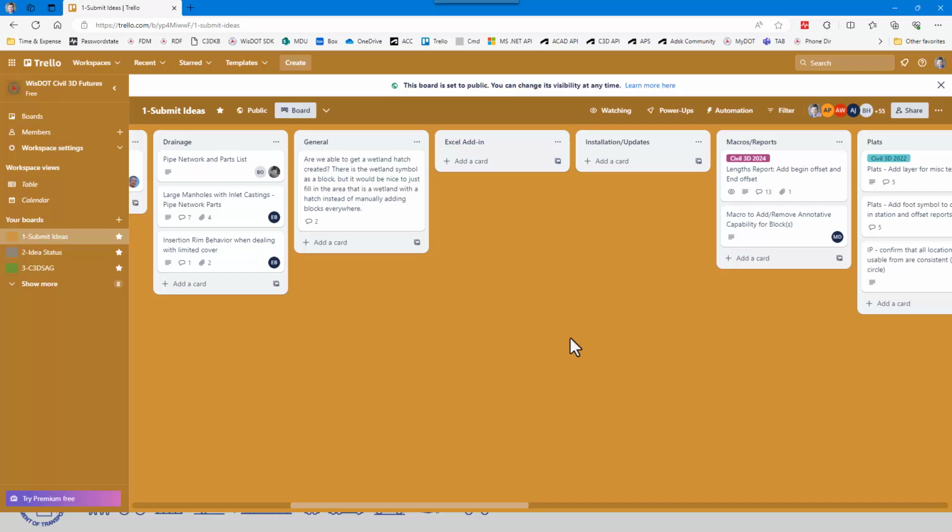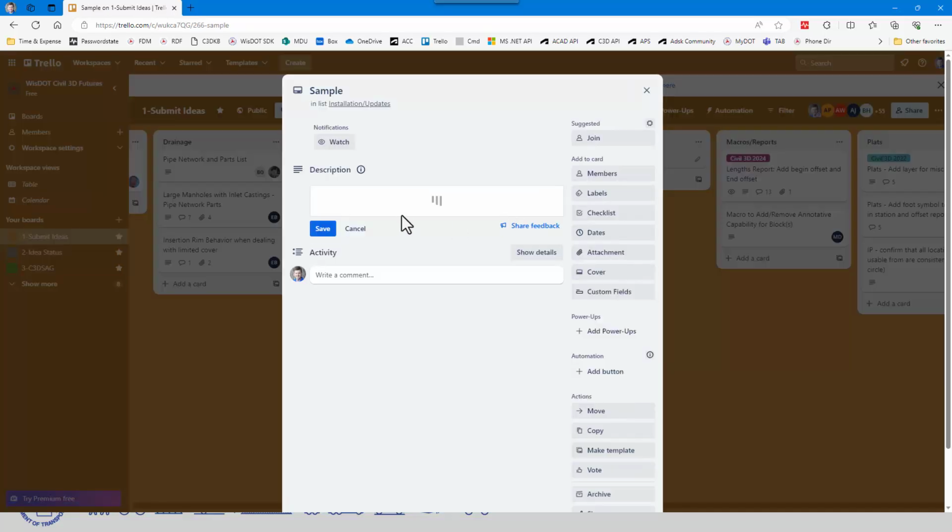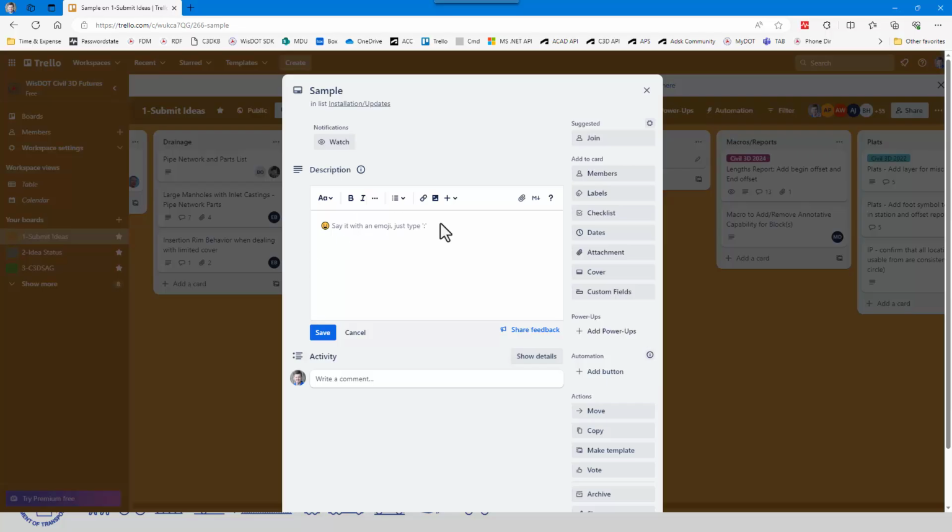It's really easy to use. I can just, at any point, add a card for any category. And I'm just going to put sample, but just give it a title that makes sense. And then in here, give it a description that tells us what you're looking for. This just helps us stay organized. It helps us understand what the user base is looking for with our customization. So it's just very helpful.